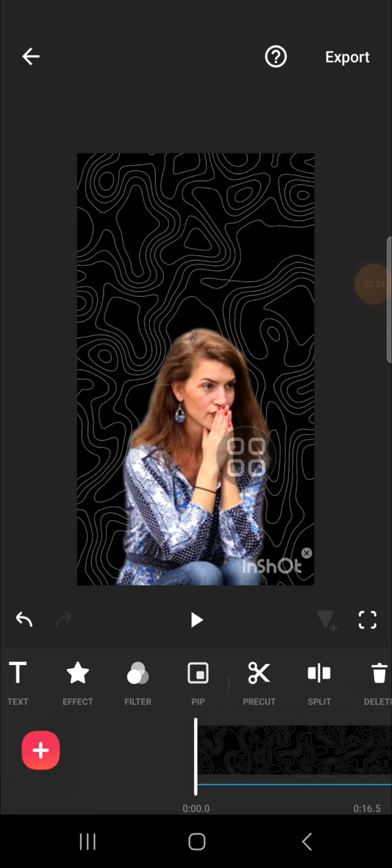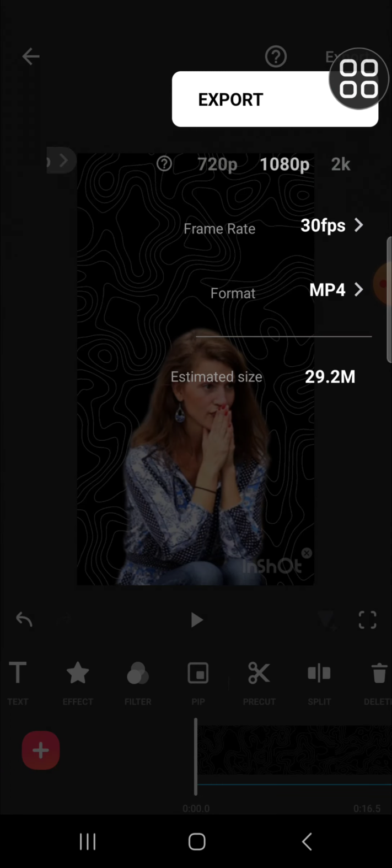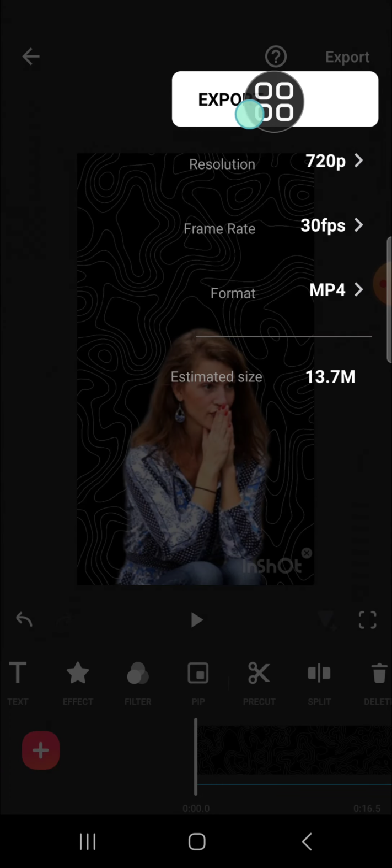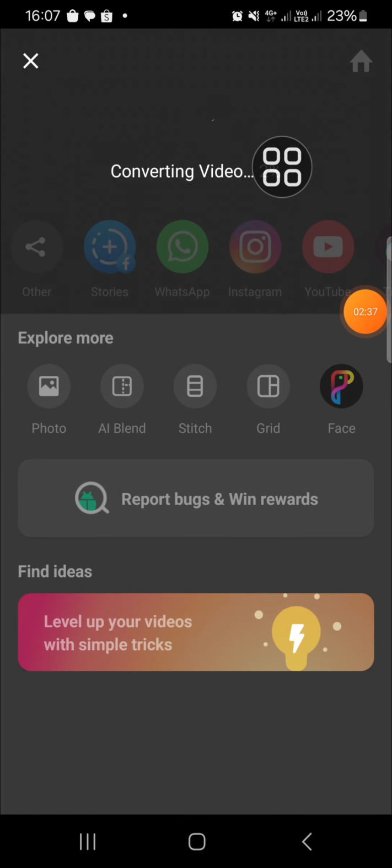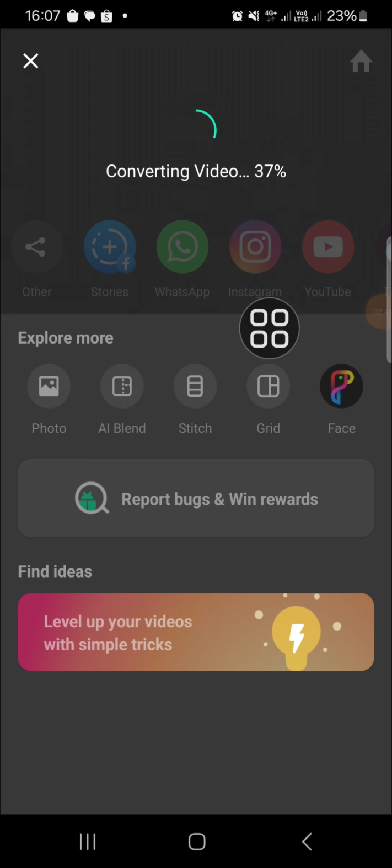Alright, and then if you want to export your video, you just need to click on the export and then select the resolution, and then once you're ready to save it, you can click on export and the video will be saved to your gallery. Okay, now the video is being exported.